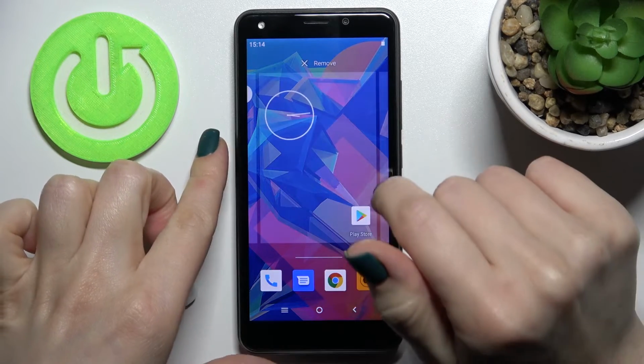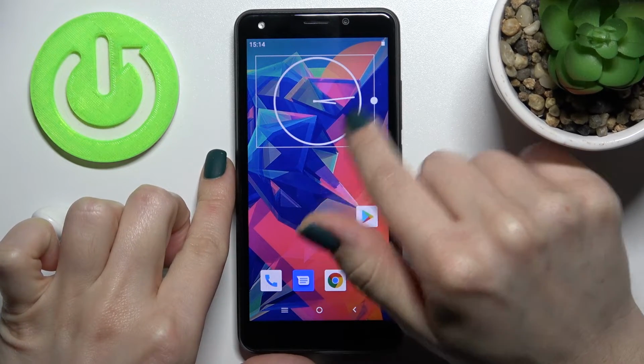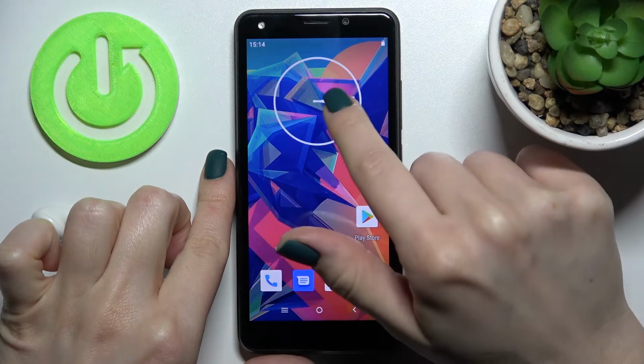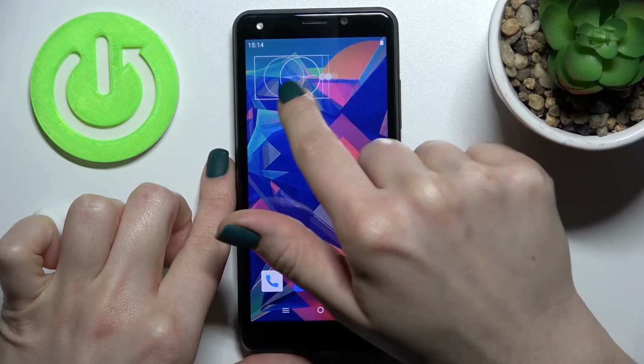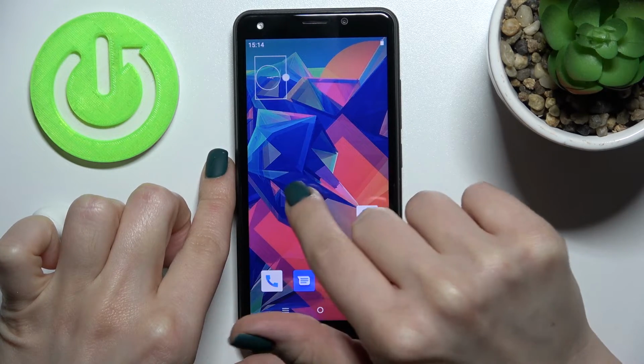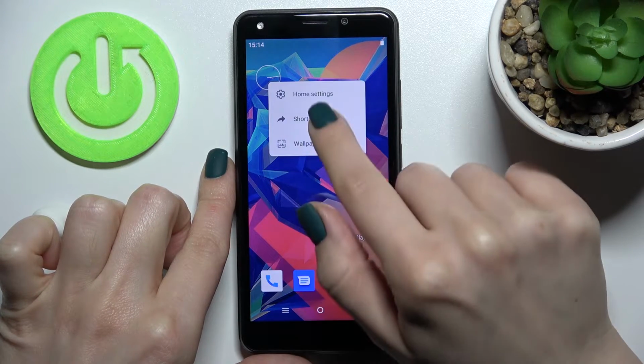You can change the size of the widget just this way. You can make it smaller or bigger if you want this way. Also, we can add one more widget here the same way.